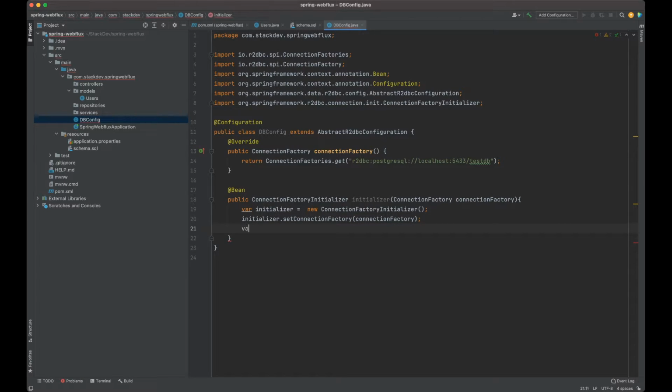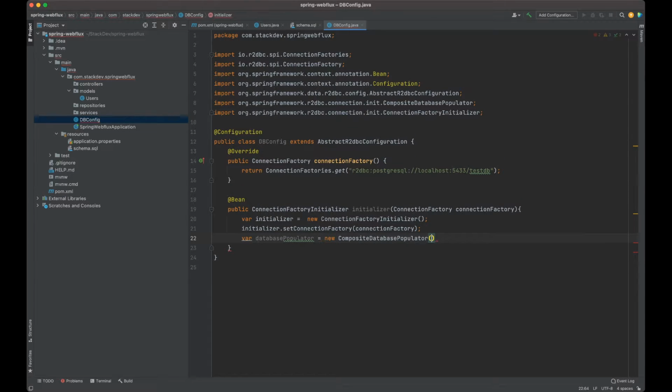After you've done this, the next thing that you need to do is create something called a database populator. I'm simply going to say database populator is equal to new composite database populator, like this. So we have initialized our object. We are simply going to say database populator dot add populators. For our populators, we are going to add from our resources.